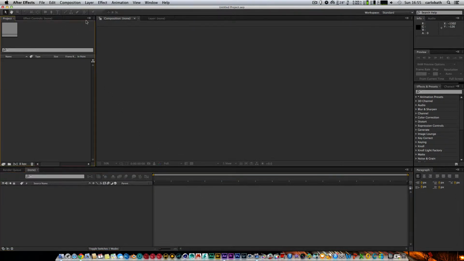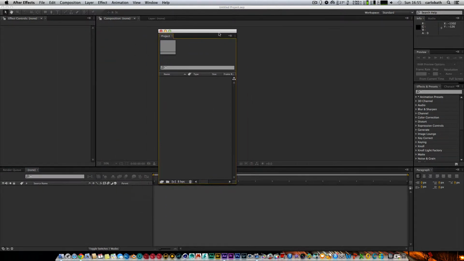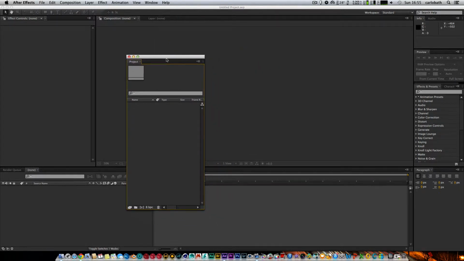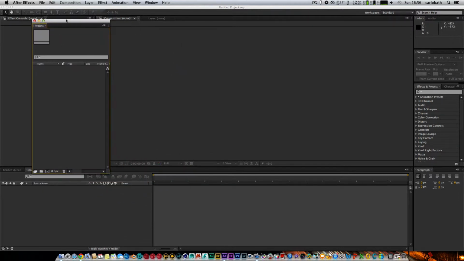So all these windows here are totally modifiable. For instance, if you've got a second display, you can undock your panels and move them to another screen, or put them wherever you want within After Effects to suit your needs. But because we've removed this, it's automatically left us with our effects control panel up here on its own.